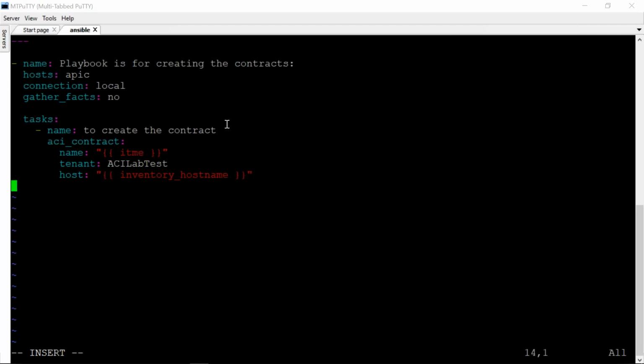Then I can give the username and the password. So username is the user that we have, and then the password. So let me quickly give the password as well. Password is pass. Alright, so we are almost done.